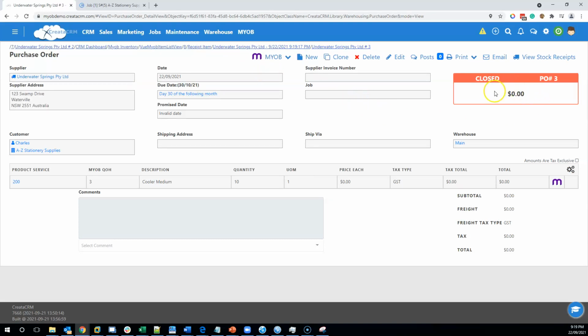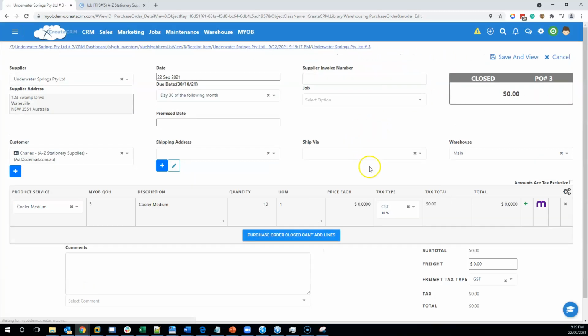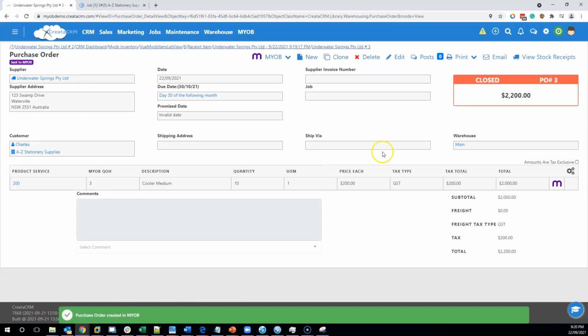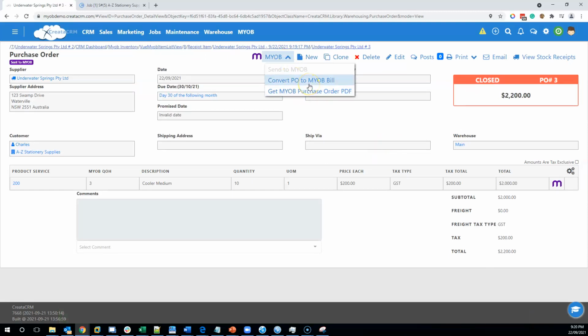We're going to go back to the purchase order in here, and we've now closed it, received the stock. I'll just identify that we haven't put any amounts on the actual price each, so we paid $200 for that particular stock each, so it's going to be $2,000 for that. Next thing we want to do is send it to Myob as a purchase order. You could have done that prior, depending on how you want to deal with it.